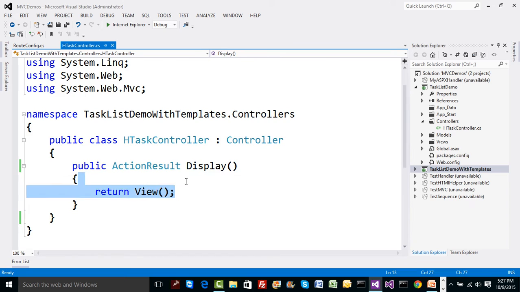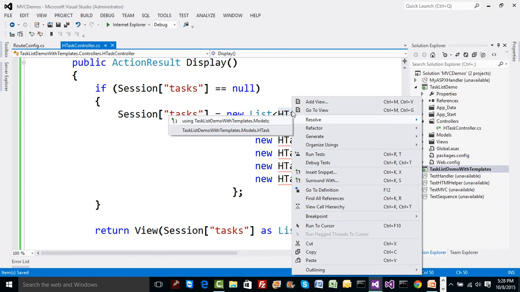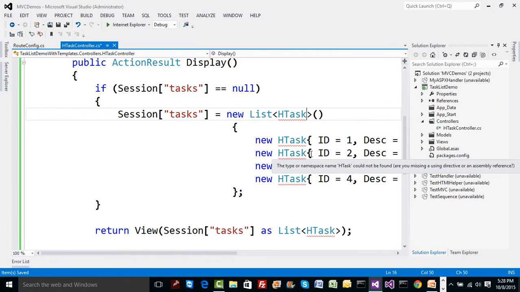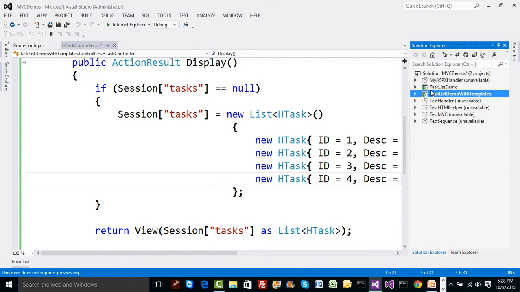Let's copy this. Go to the new application, which is our startup project right now. And let's specify here the entire content. So same way, session of task equal to null. We require H task, which will come from the models namespace, and then everything else will remain the same. It's literally a replica of the previous application. However, the change we need to see here is how UI can be created with the help of a scaffolding template.